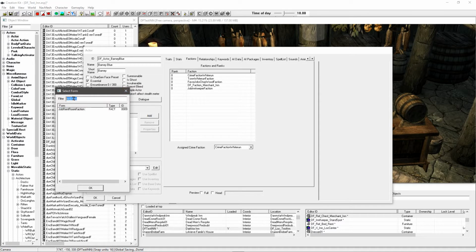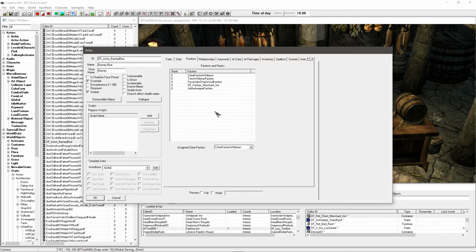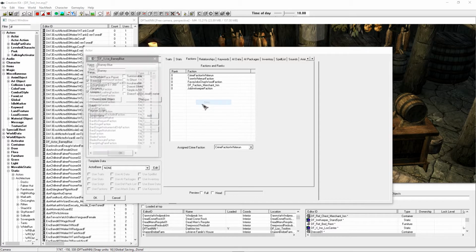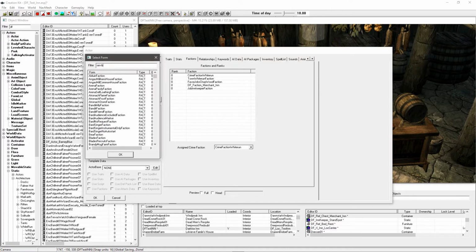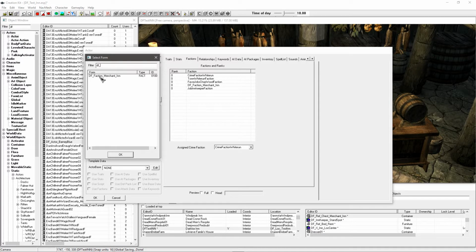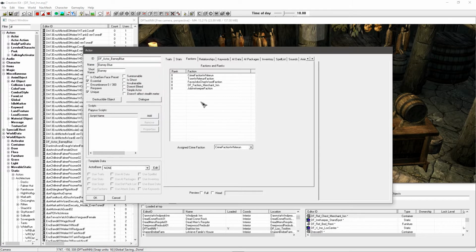So make sure you add that in if you are sticking with the vanilla. But I'm not sticking with the vanilla. I'm going to move on with this tutorial afterwards, and we're going to add some really cool stuff in. So I won't add that. The other thing you are definitely going to need is your own faction that you went ahead and created. So the Deer Faction Merchant Inn. You're going to want to add that one in there. And let me have a think. I think that should be pretty much it. That's all the factions that you're really going to need.